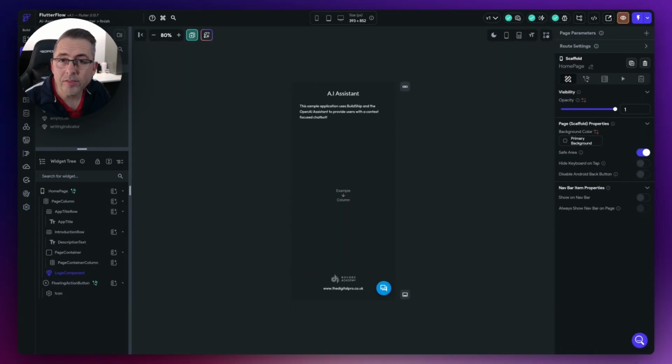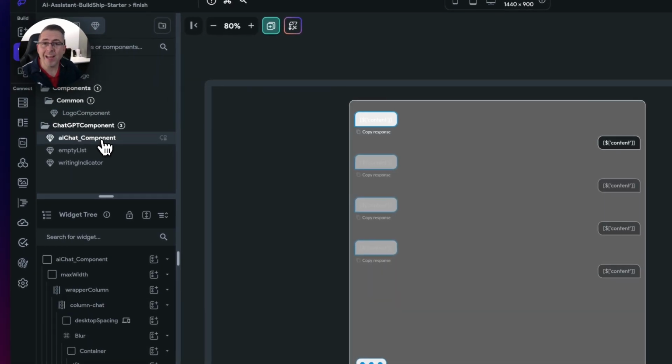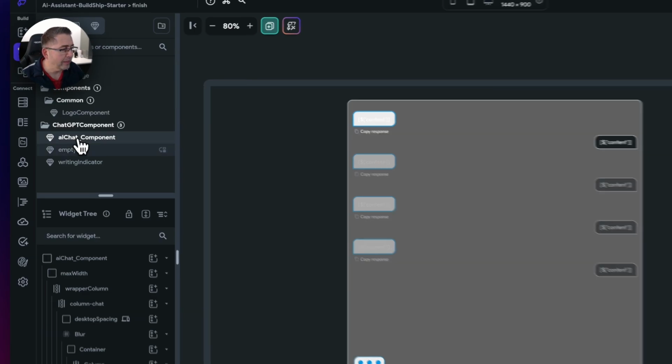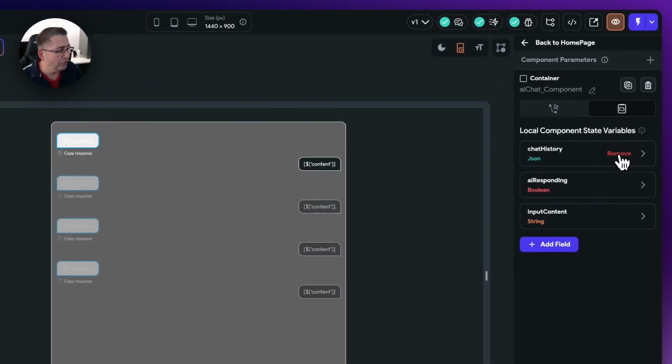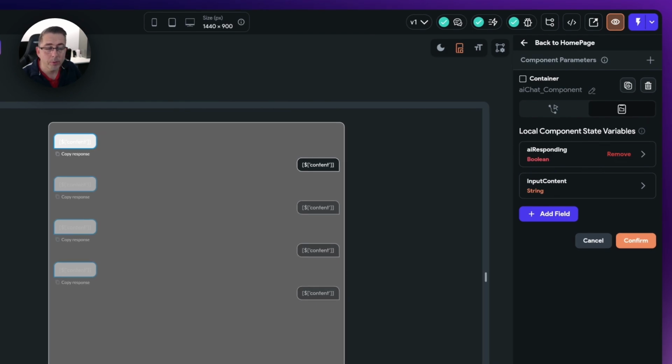Okay, so now that we've got our data types set up, we need to put them into action. What we're going to do is create some state variables inside our component to keep track of the chat history. So just make sure you've got the AI chat component selected here. On the right hand side, we can remove some of this stuff. We don't actually need the chat history. So let's remove that. We're going to create our own implementation of that.